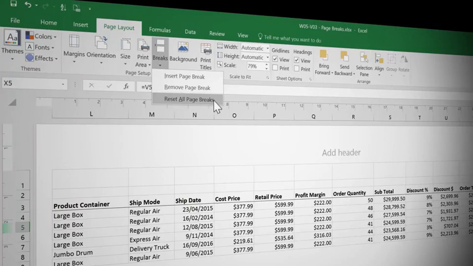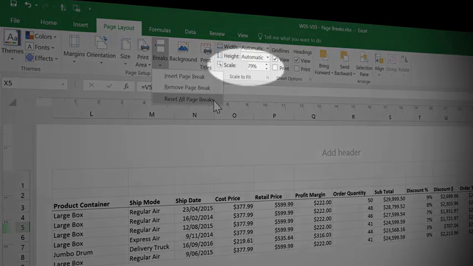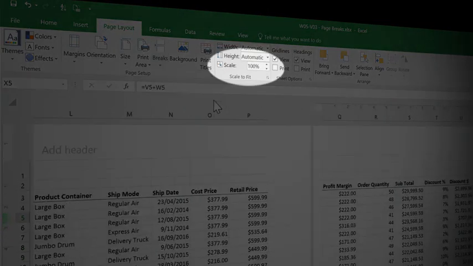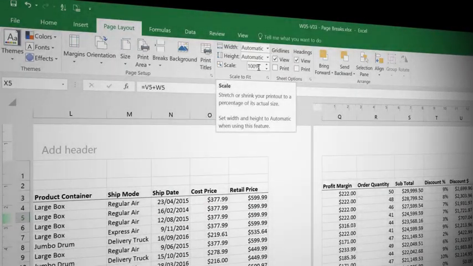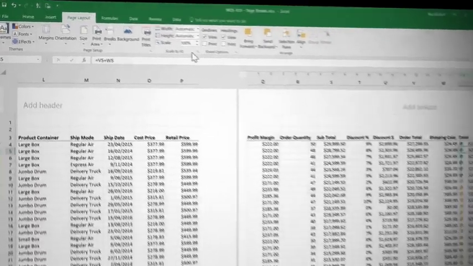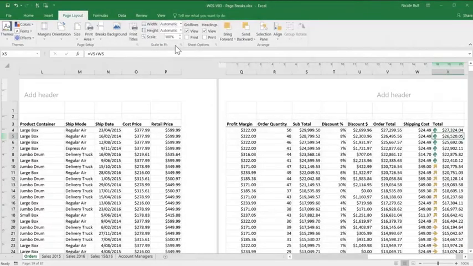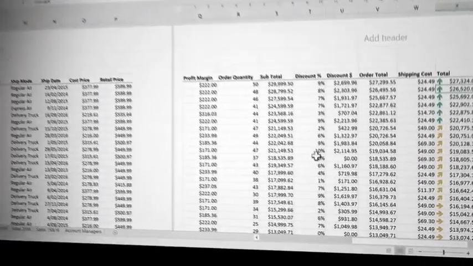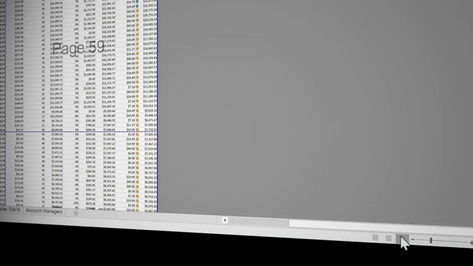This, however, may have some surprising results. Watch my scale when I click it. It has set the scale back to 100%. Now that seems weird, but actually there is a relationship between scale and page breaks. Let's go back to our page break view so I can demonstrate.